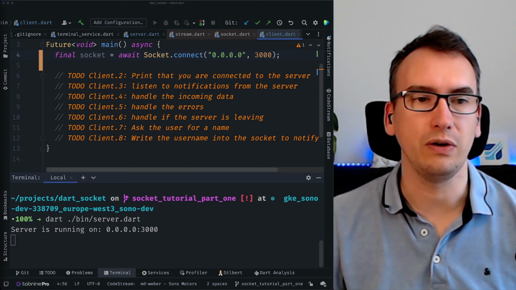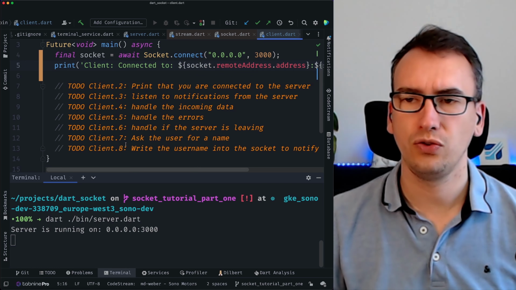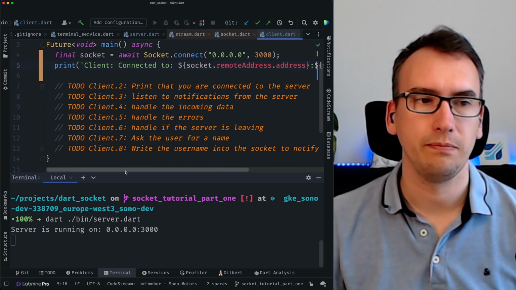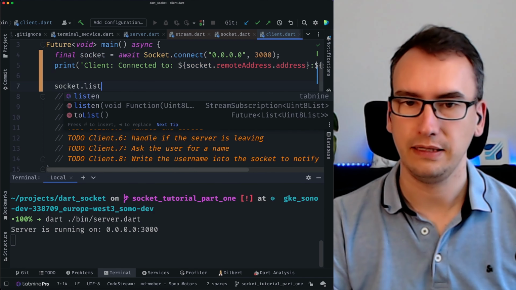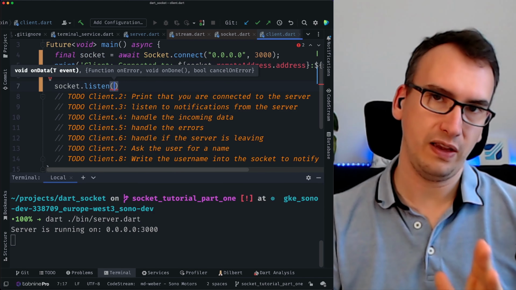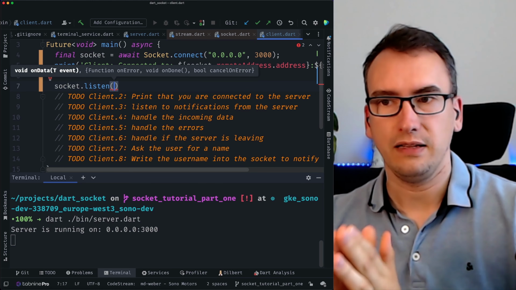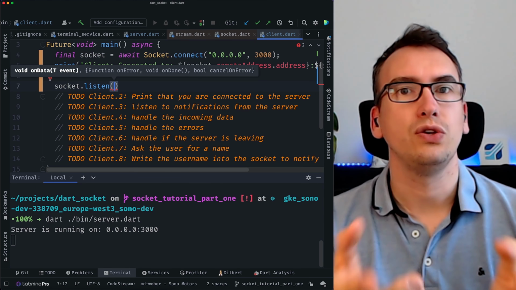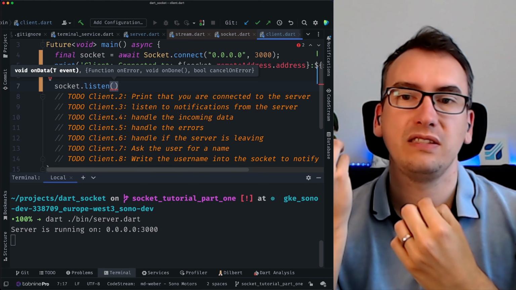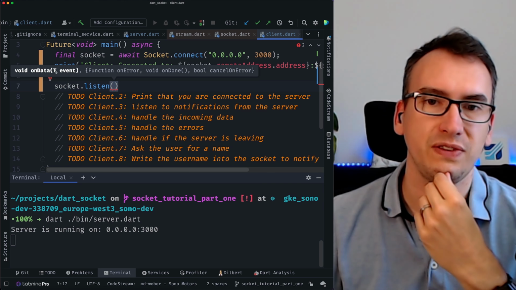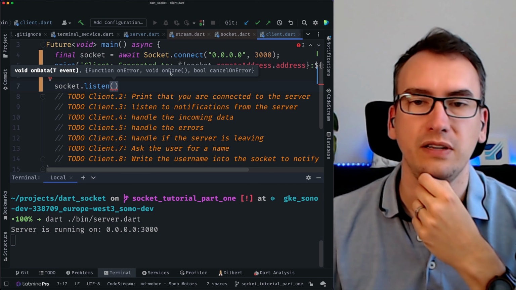So let's inform our users of it. So we have here a short message: connected to the remote address and the port. Now in the next step, we want to say socket.listen. We actually do the same thing as on the server, if you remember, because the socket is nothing else than the port. So we know now the server is answering us with something. And if we know that, then we receive onData again with the event. Then we have the functions onError and onDone.